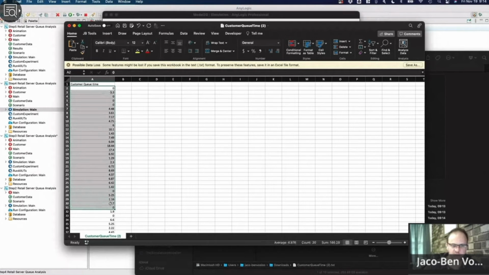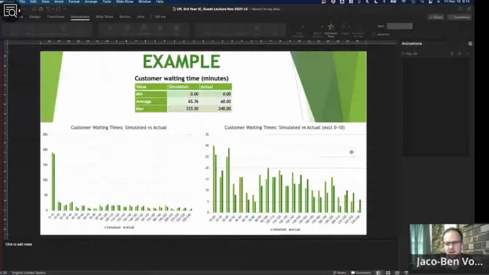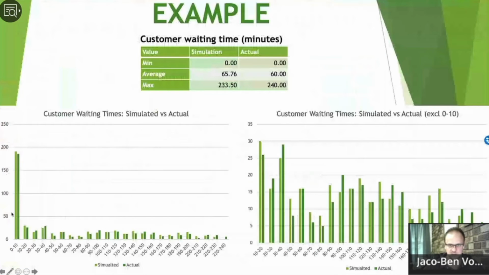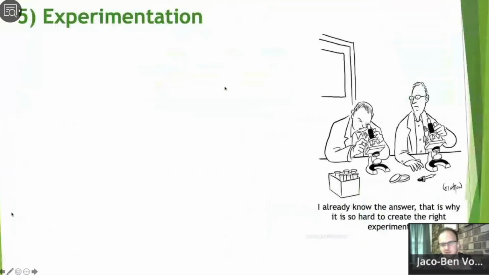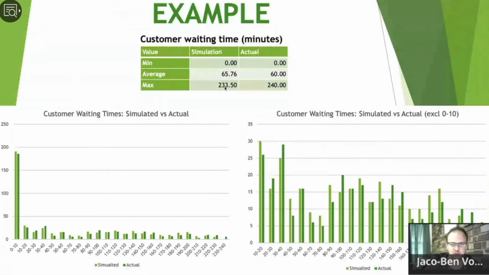And this is then the data that we can now use to validate our model, to compare it against reality or the actuals that we had. So we've got our customer waiting times. Now, how do we compare against reality? So 65 minutes average waiting time versus 60 maximum time. Incredible. Not a very good shop. You can see why the people are complaining. 233 minutes versus 240. I've drawn some charts here.